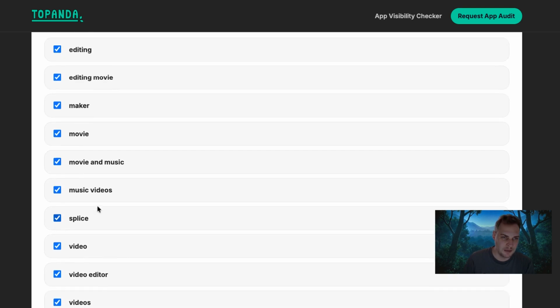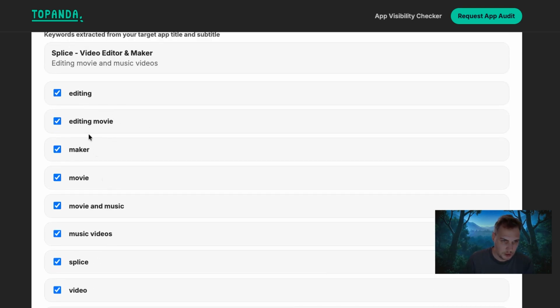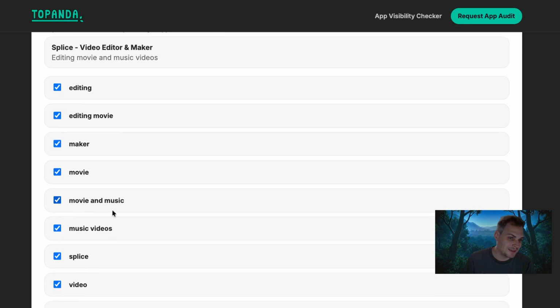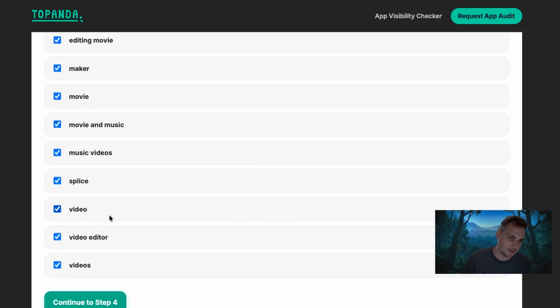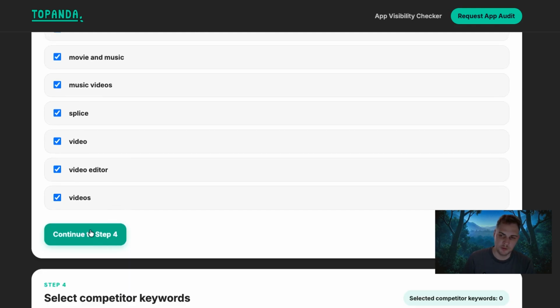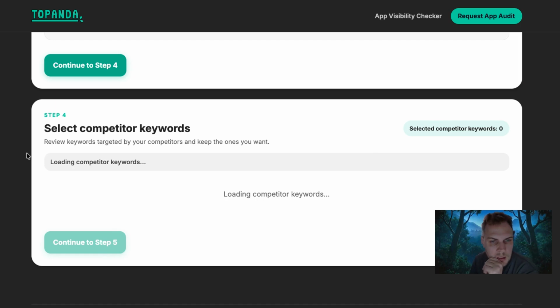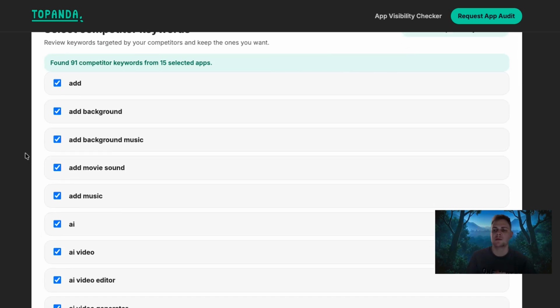I don't see anything here that should be removed. Maybe if I saw music alone without anything else, I would uncheck it, but it seems okay to me. I'm moving to the next step. Now I'm going to do the same thing, but for keywords that were extracted from the metadata of the competitors that we chose on the previous step.